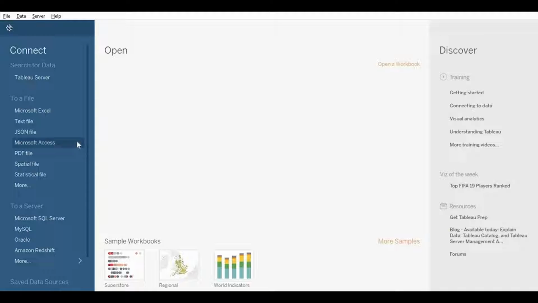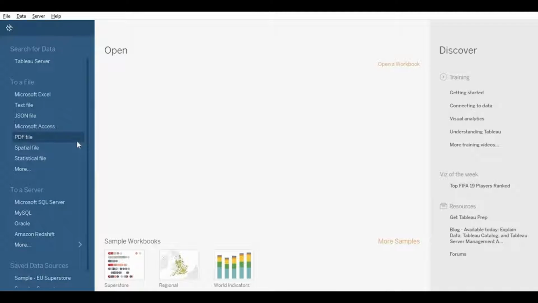Here, I like how Tableau has divided the data sources neatly and primarily into two categories. Local, which is under the To a File heading, and server, which is under this heading. The local category, this one, is for files that we have stored on our system and includes formats like Excel and text, which we saw, JSON, MS Access, spatial, statistical, and more. There's even an option to upload a PDF file, provided it's in the right format.